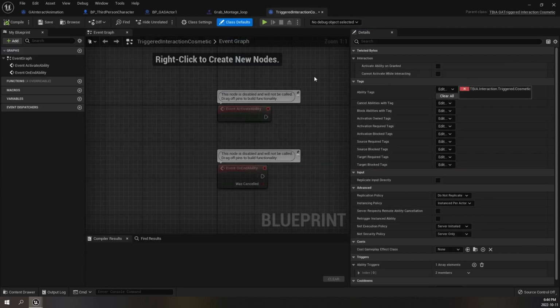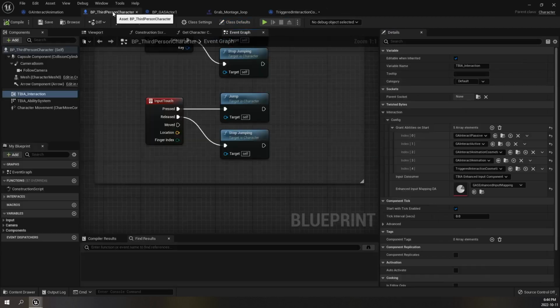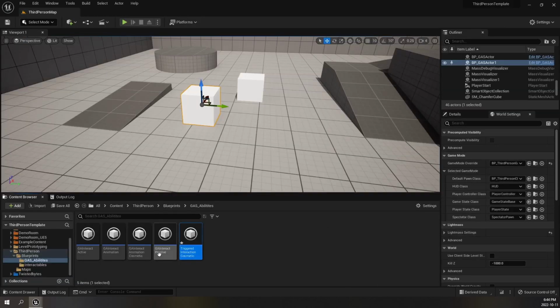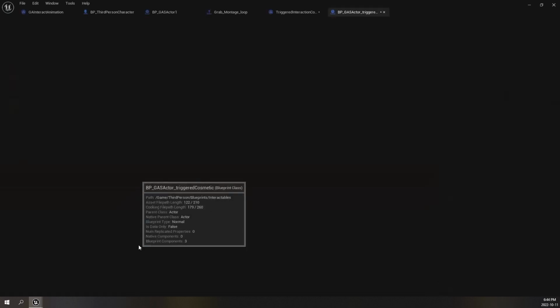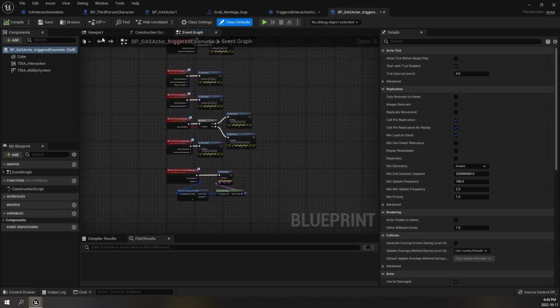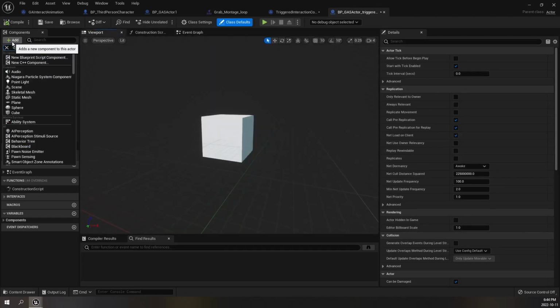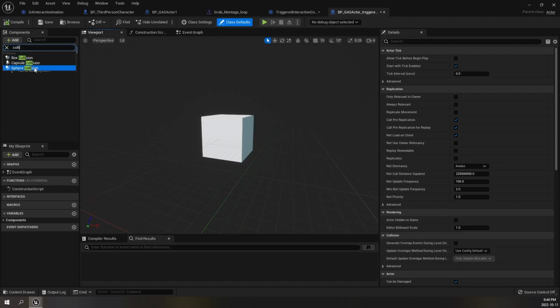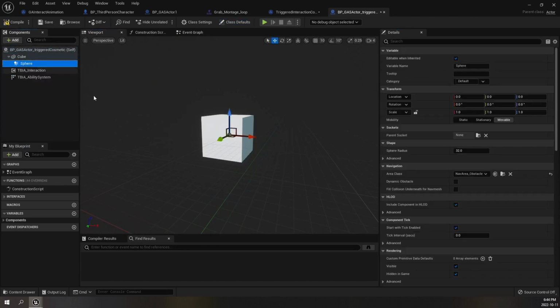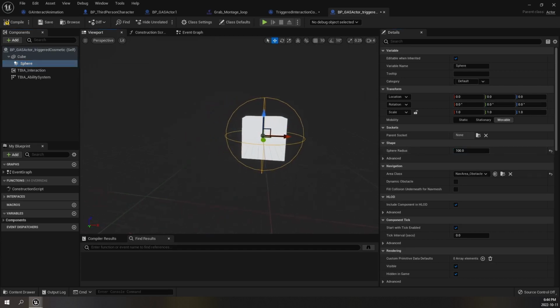And let's demonstrate the logic of the triggered interaction cosmetic. First, let's create a new GAS actor that we are going to use, an interactable. We will name it triggered cosmetic. And here we are going to add a sphere collision around our cube, and let's set it to 100, even more, 120.